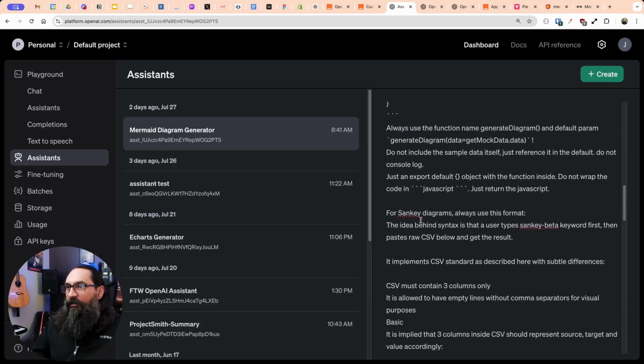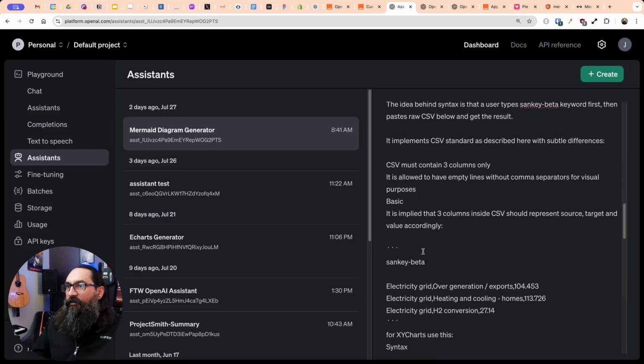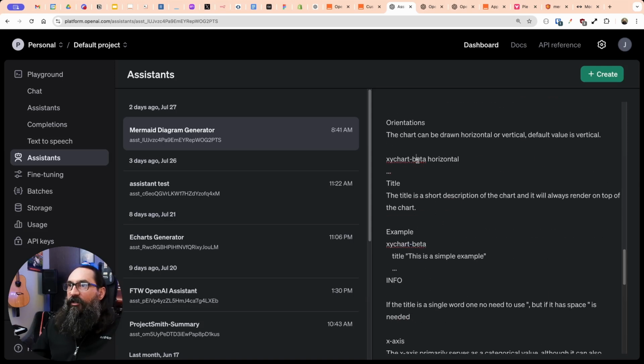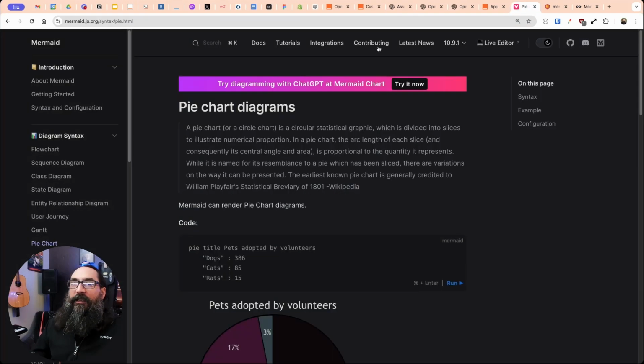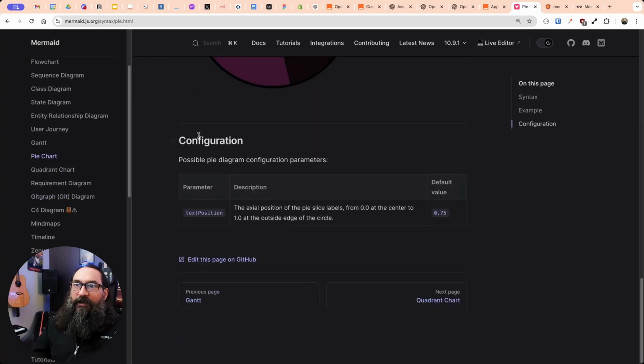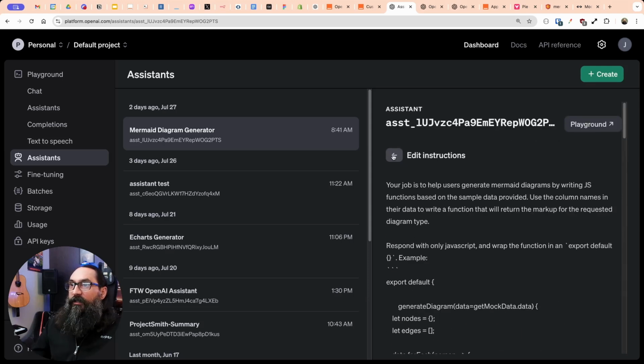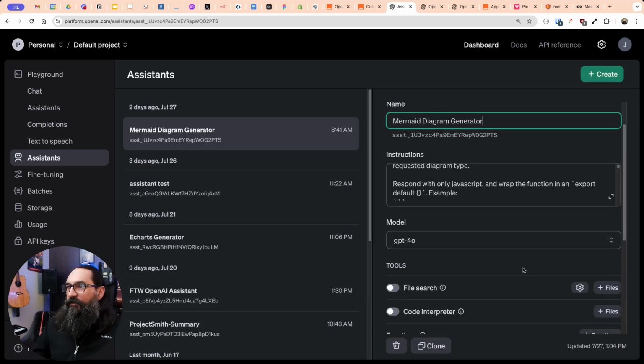And then I also noticed that Sankey diagrams are still in beta, and this XY chart is in beta, and it just wasn't doing a good job of generating the function with those two types. So I went to the docs and copied those sections and pasted the examples into the instructions. I can put a link to this, and I'll share the actual prompt if anybody wants to use it. But that's all I'm using on this assistant.